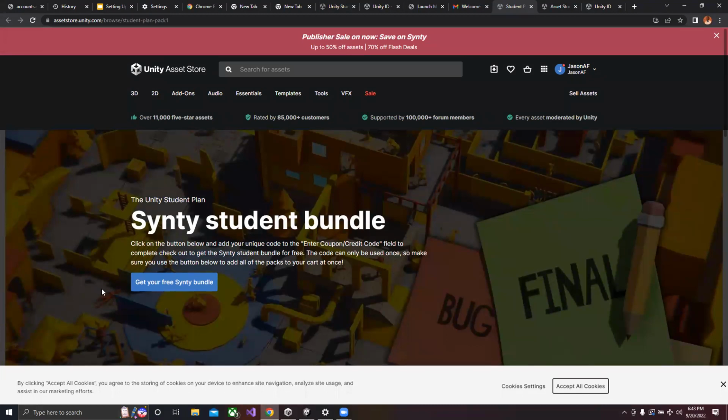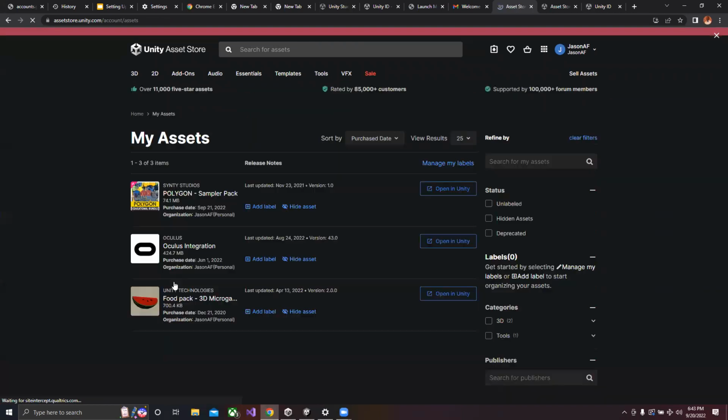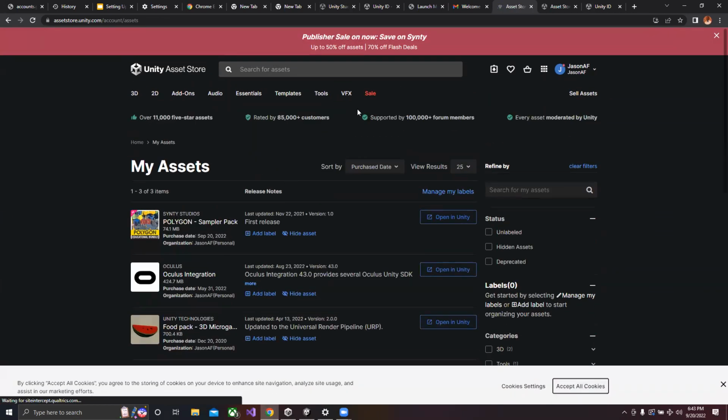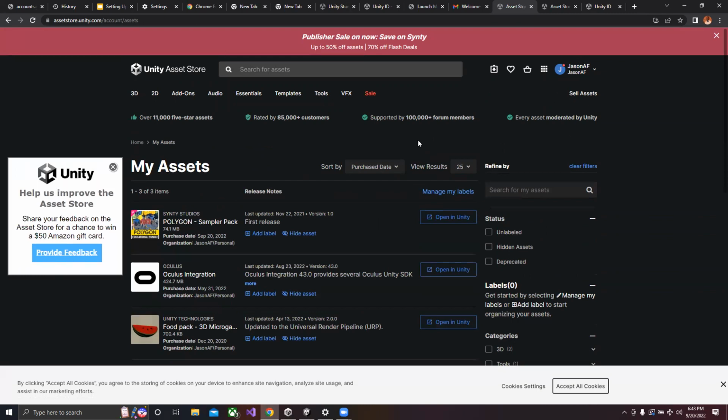I used it. So you're going to click on this. Click get your free asset pack. And I already have it, and I kind of completely forgot how the layout looks if you don't have it. So who's in the process of doing that right now?